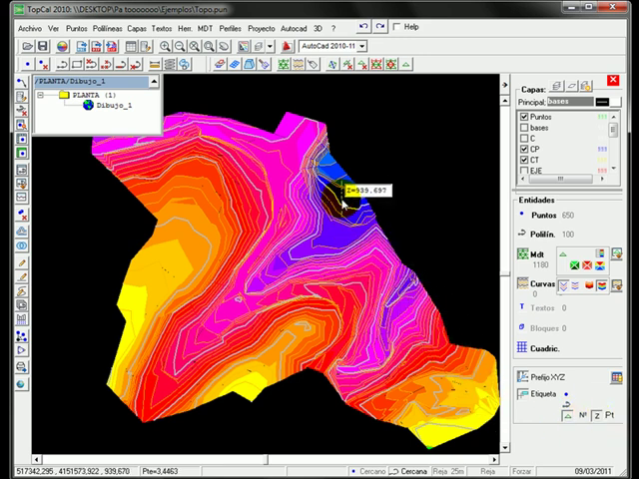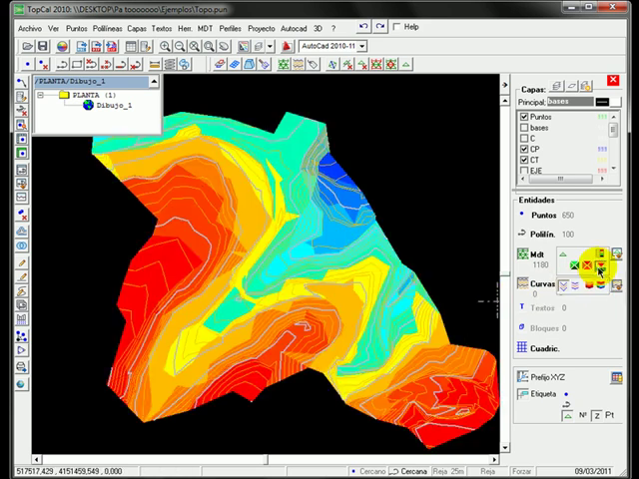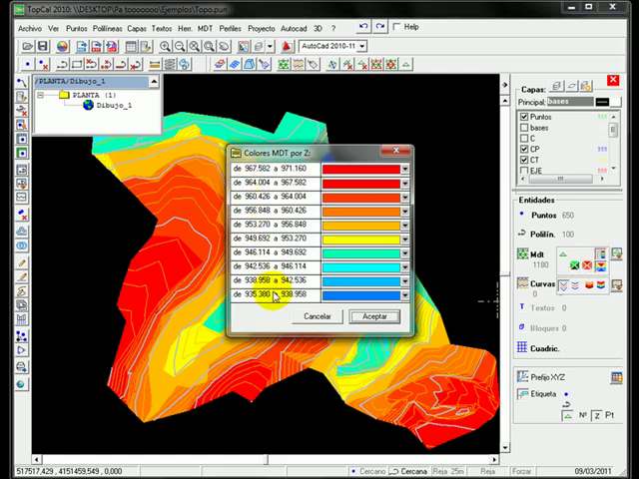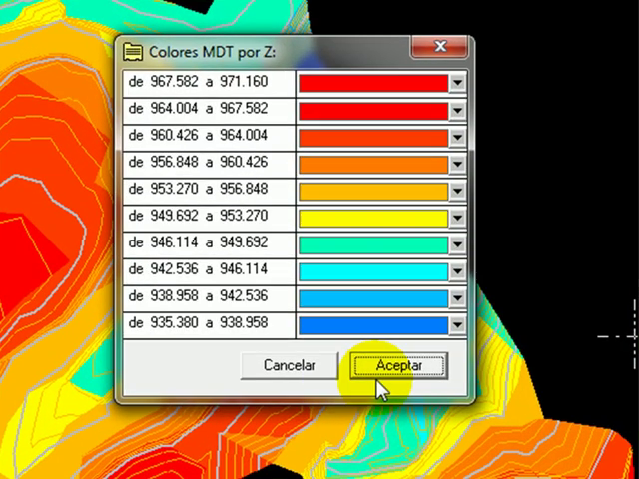In the blue zone, there's the level 939.48, and in the red zone 958.98. In yellow, we can see the highest one, 969.16. We can see the chart with ranges of dimensions and colors assigned by TopoCal. In future versions, these tables will be completely customizable.